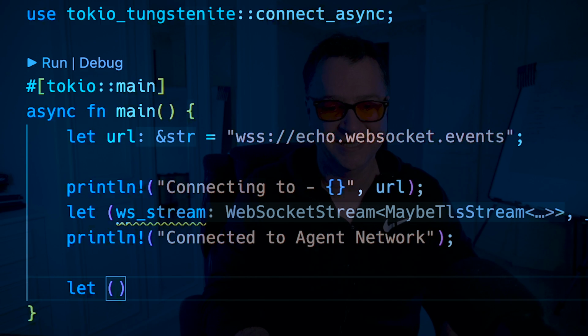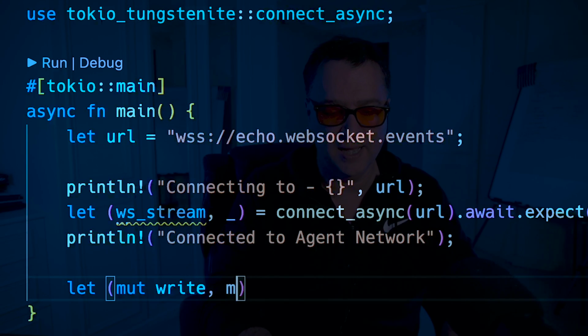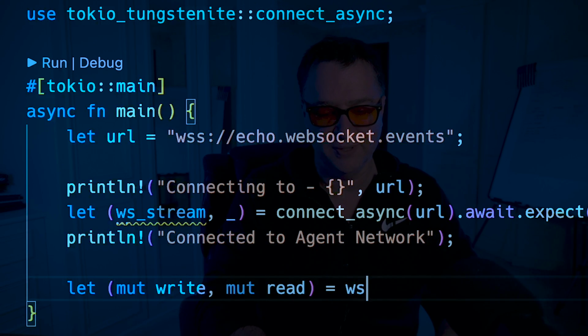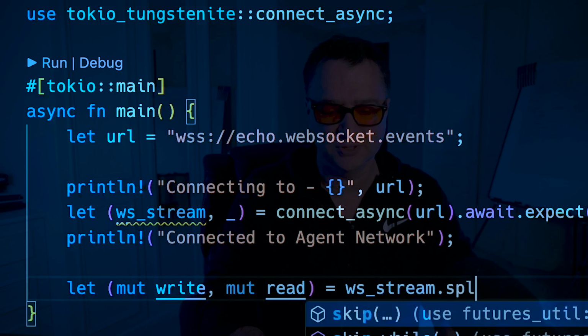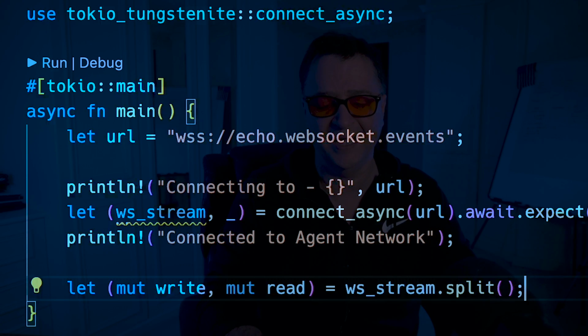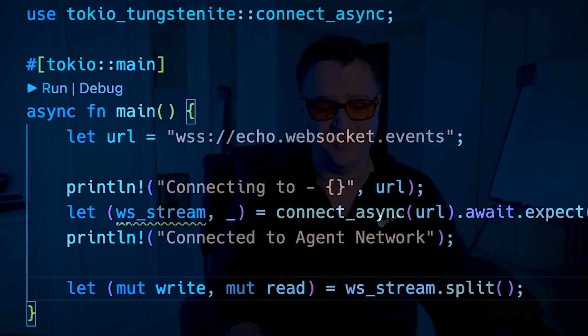So what I will need to do is split up that WebSocket stream into a write and read stream. So to do that, I'm just going to say let, and we'll put mutable write here, mutable read. And then I'm going to call ws_stream, and I'm going to call the split function on that. And what that essentially is going to do is take that WebSocket stream that we had there, and it's going to split it into the write and the read stream.